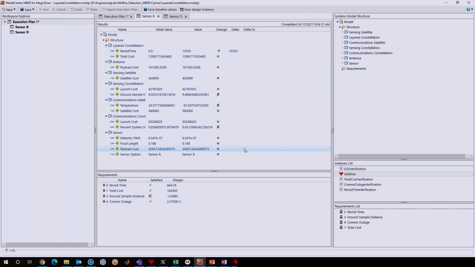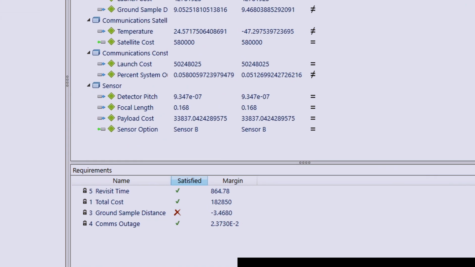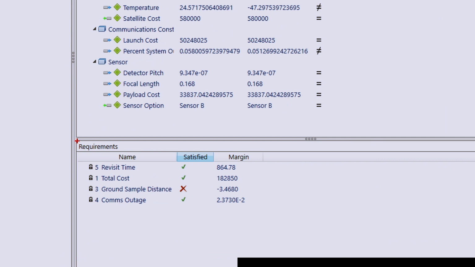Along with this, and the key reason for using ModelCenter MBSE is because we can link ModelCenter MBSE to the requirements that we had earlier. So here we can see the requirements that we had, and in this scenario, it's very simple because we only have 4 requirements. But on your program where you might have over 300 requirements, it would be very nice to see which requirements you passed and failed just by a quick glance.